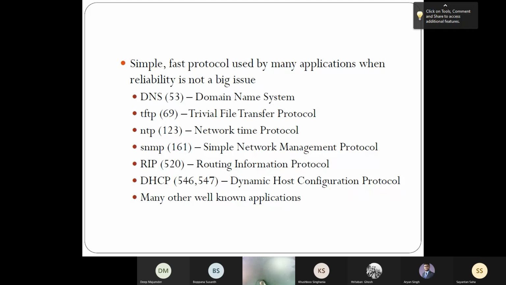DHCP, you must have heard, right? You get the IP address through DHCP. We'll see how you get that today. But do you think it's an application layer protocol? It's an application? No, right? This is what I was pointing out.